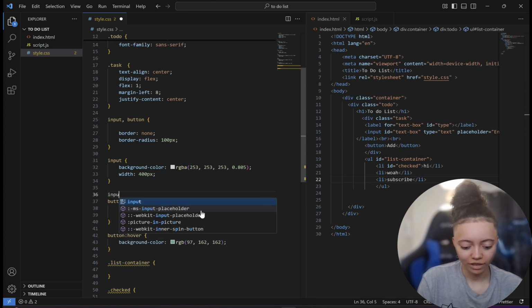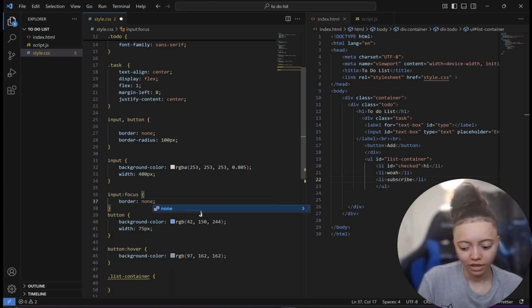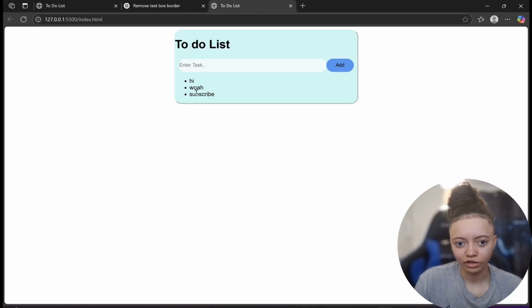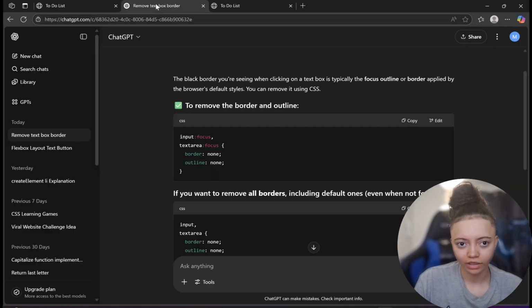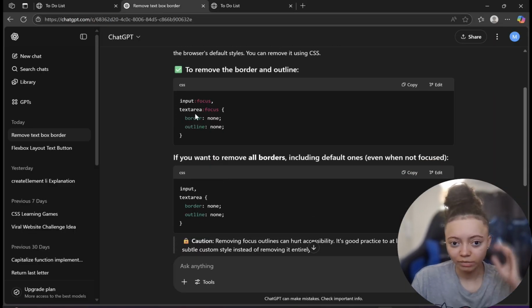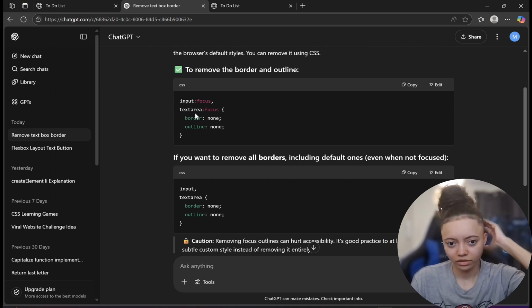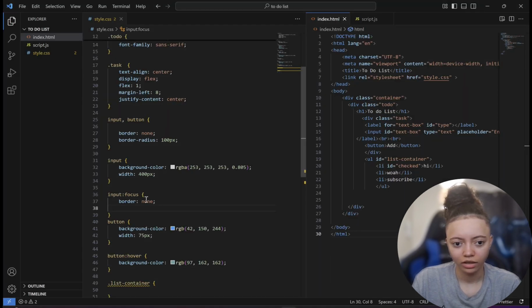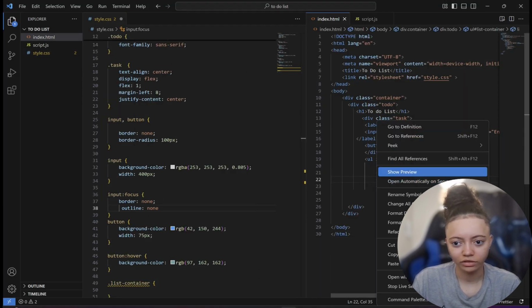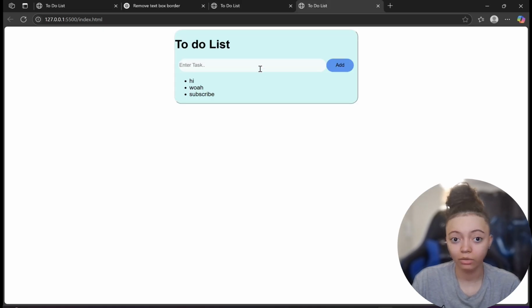But I knew it, bro. I knew it. Border none. And then they did something else, which I kind of just want to see what it looks like straight up without the border. Okay. So either focus isn't working and they played me. But it's saying do input in text area, but I don't even have a text area. Maybe outline none if you want to remove all borders, including the default ones, even when not focused. Damn, I honestly don't think this will work. I got hyped for no reason. Let's see. It's like ChatGPT's playing. Oh, they ain't playing with me.